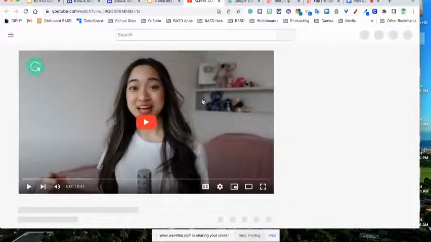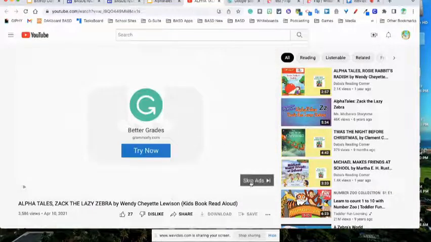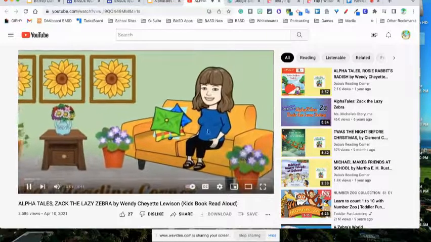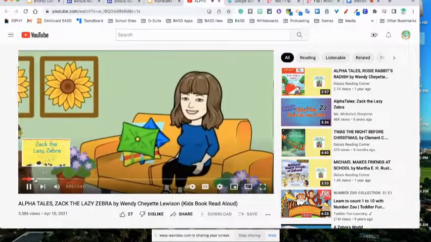It might be best right here for you to do this as a whole in front of your class and not assign this page to your students. And this is the reason why you'll have ads right here. I can skip these ads right now. Kids Reading Corner. And there it is, Zach and the Lazy Zebra.